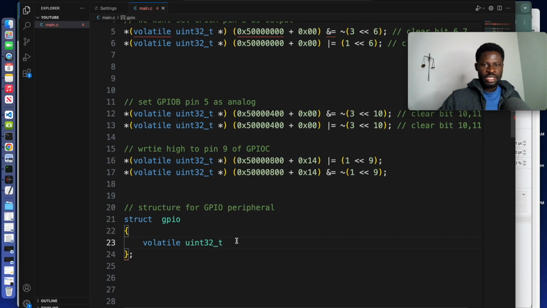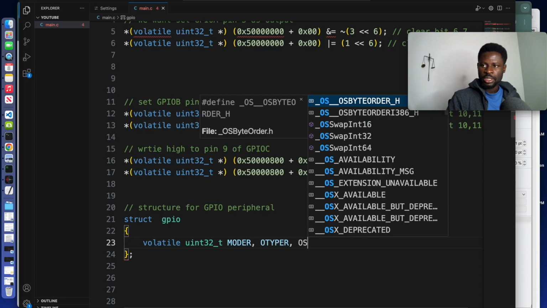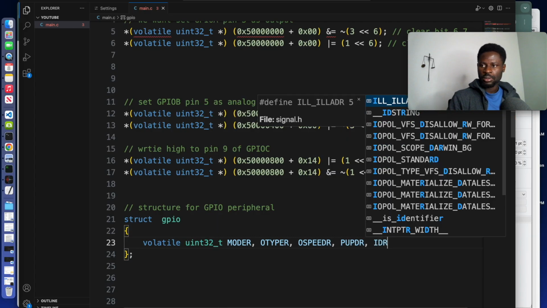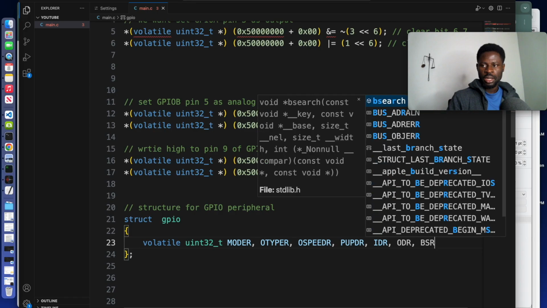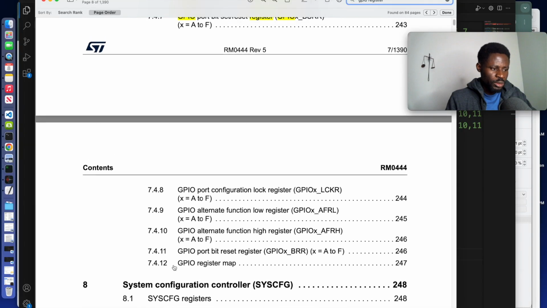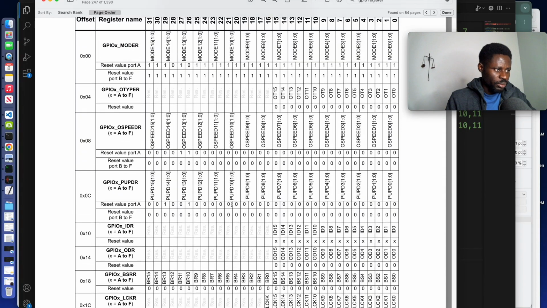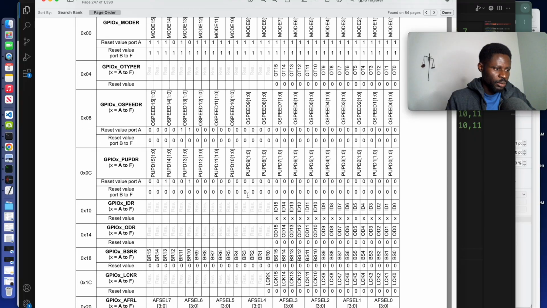So let's do that. The first register that we have is the MODER. The next one is the OTYPER, OSPEEDR. We go to the IDR, ODR, BSRR. Just come to the next line. LCKR, AFRL, AFRH. Then we have the BRR. Okay, so look here, the registers are 11. This is not a register, it's just the GPIO register map. When you go there, it actually gives you all the registers starting from the first, the mode, and their offset. Yeah, so we have 11 registers.